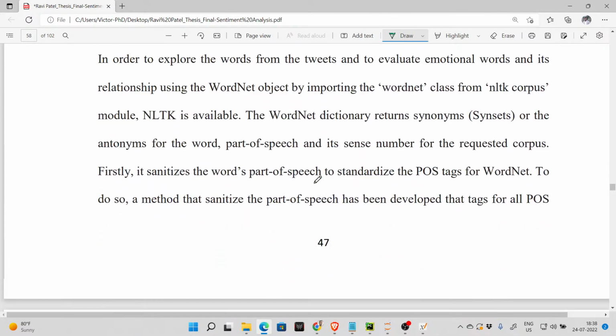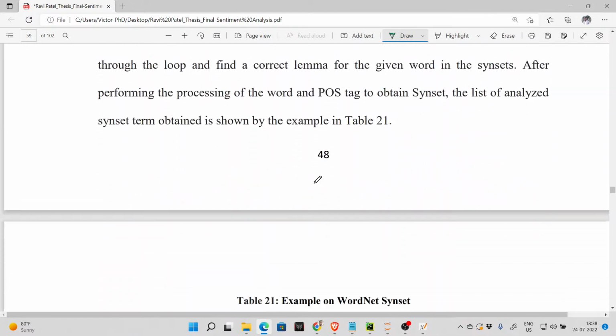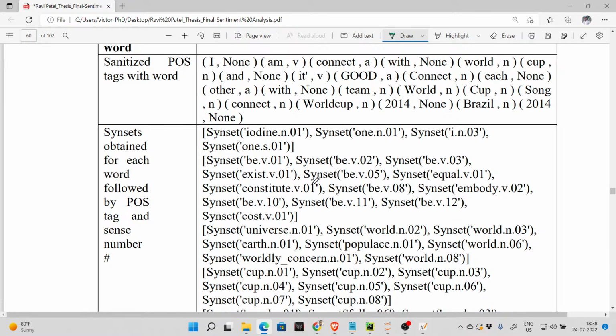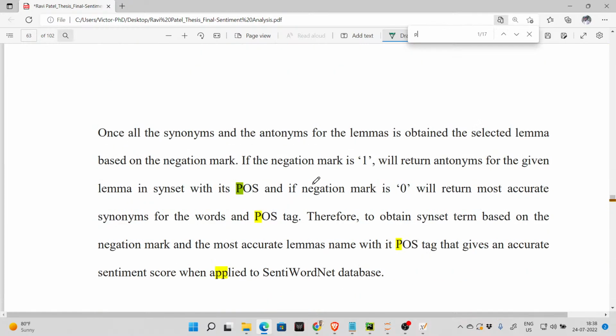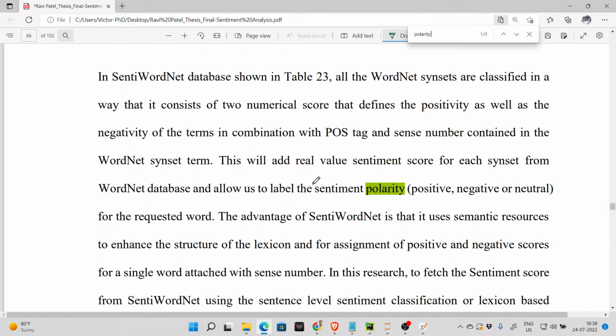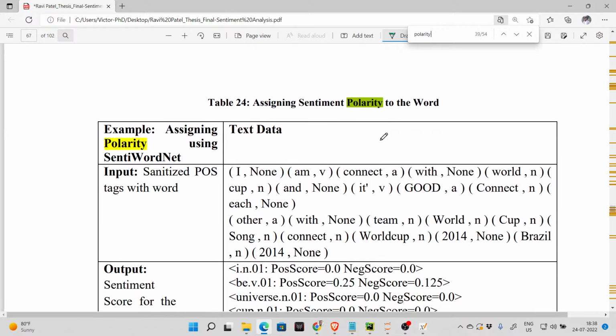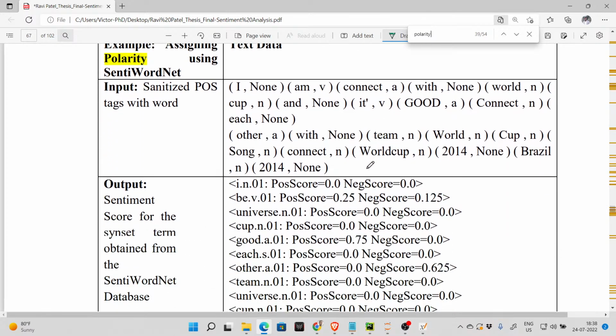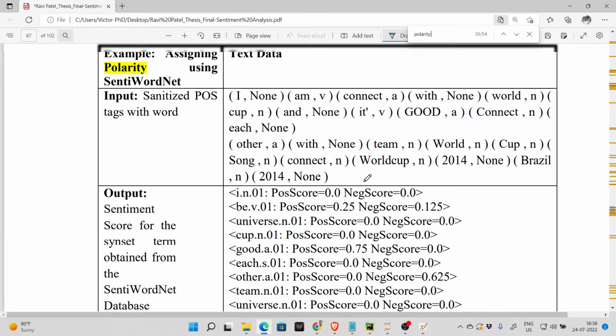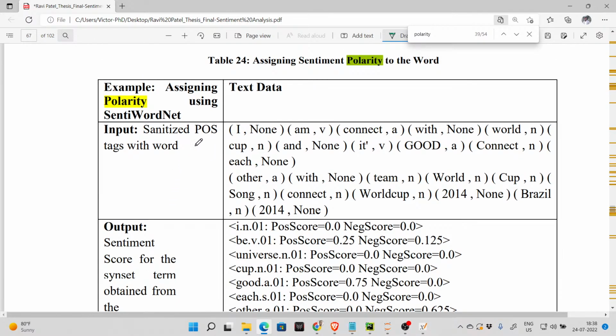So I'm just scrolling because I want to get to polarity. Maybe I'll search for it. I'll perform Ctrl F and search for polarity. Oh my goodness, there are so many of them. I think I'll start from the first one, 67. It says assigning sentiment polarity to the word. Now this is how we do it. The first one is input sanitized POS tags with the word.